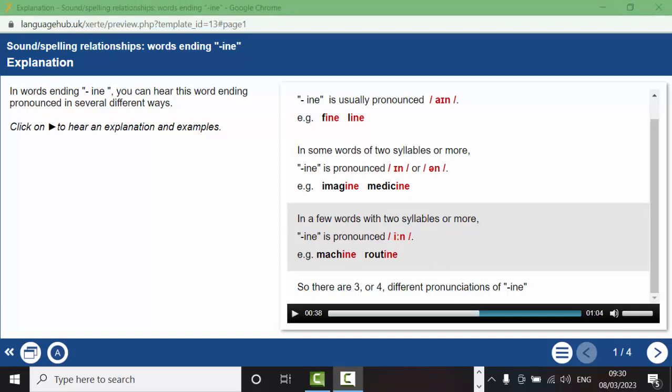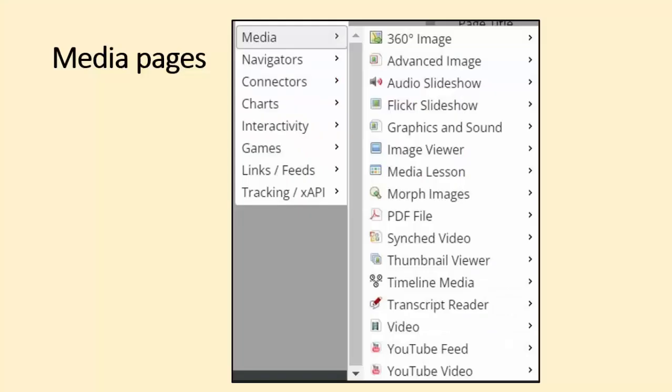So here, as the recording plays, you can see how sections of text are synced with sections of audio. You can also see that the use of layout, color, formatting, and phonemic transcriptions helps learners to understand and process information. There's another page type, audio slideshow, which does something very similar to transcript reader.